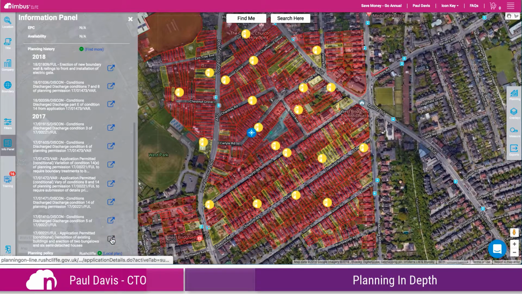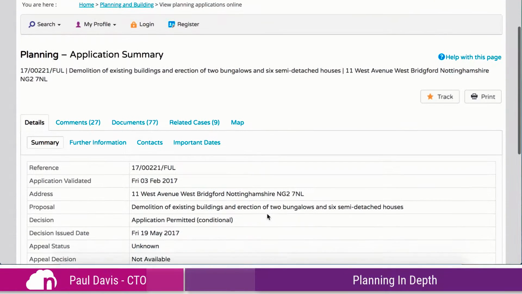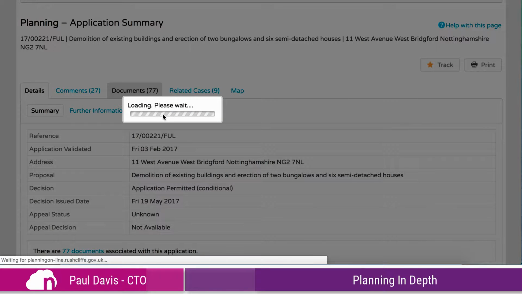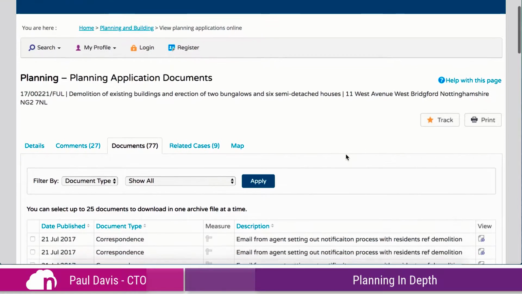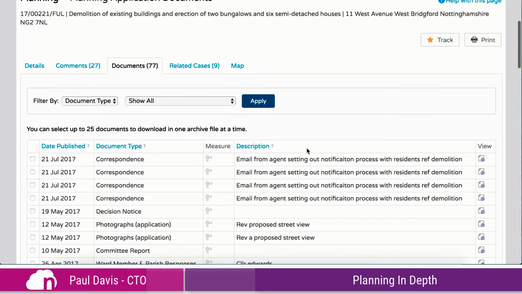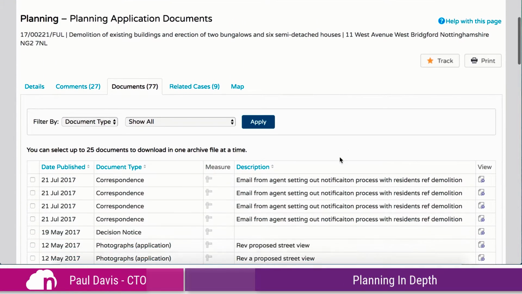In this particular case, the one I'm interested in is this very bottom one, and the link here is dropping me straight into the council's website onto that particular planning application. The reason I'm interested in this is it's got a demolition of existing buildings and erection of 2 bungalows and 6 semi-detached houses, and I'm interested in that as a PD rights scheme to understand what I can do in Rushcliffe as a council around the change of use of small industrial buildings into residential, obviously. So with the link here straight through to the council, I've got the details of the application, the documents that sit behind it.